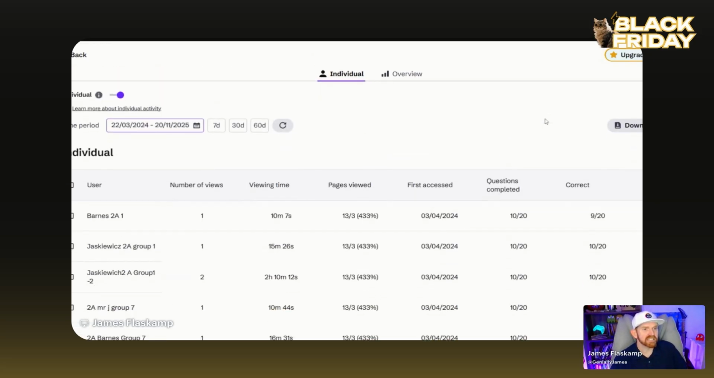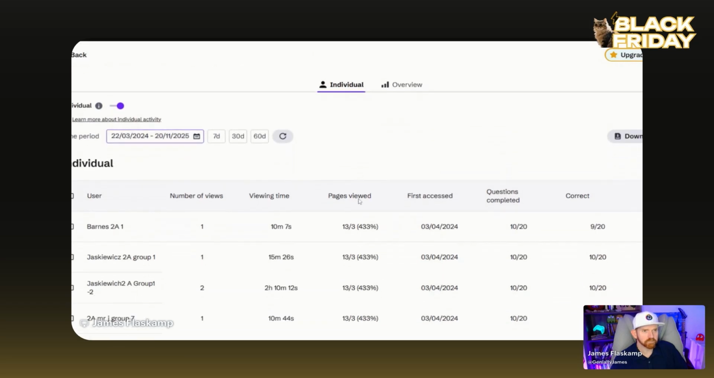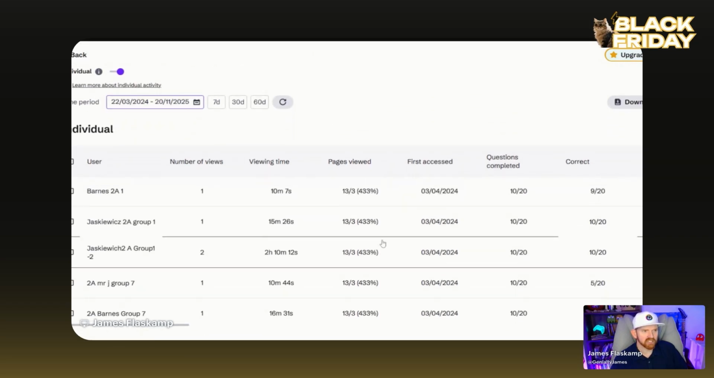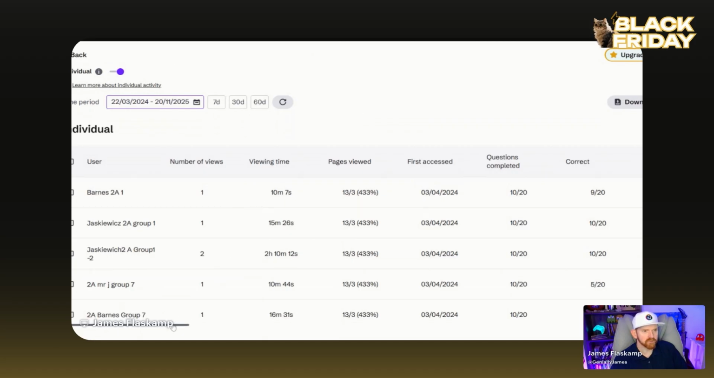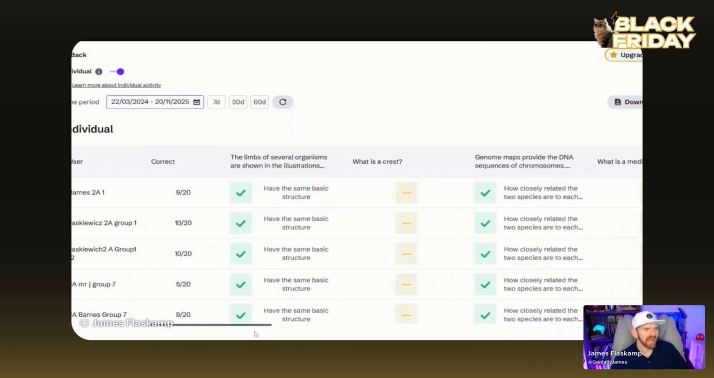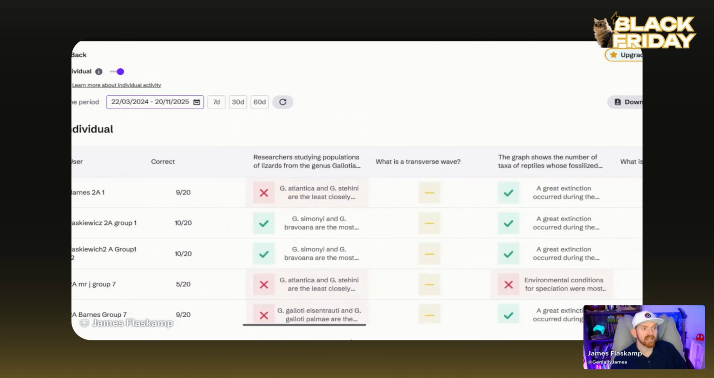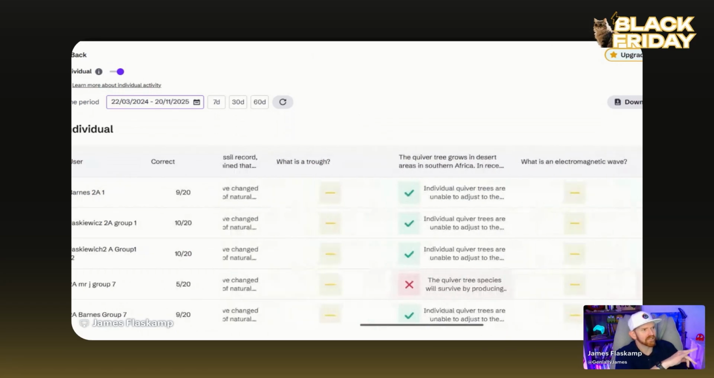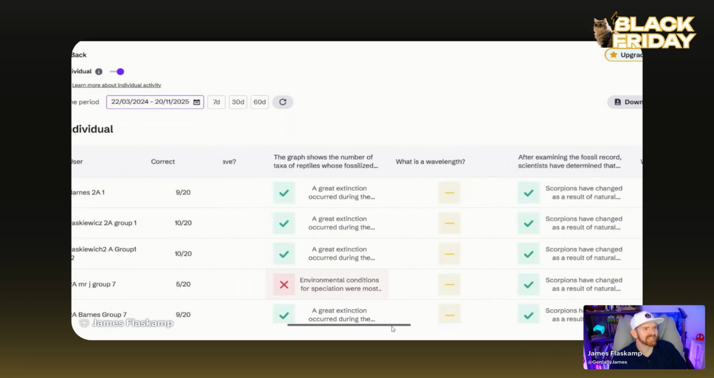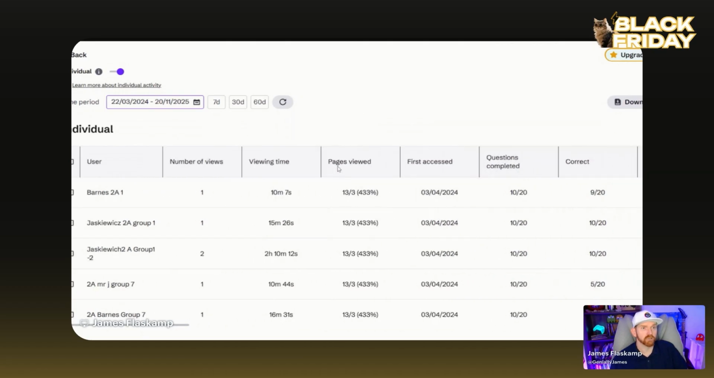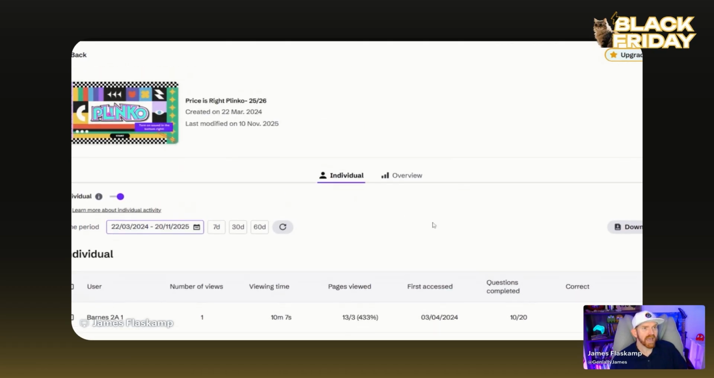And you can see we have the individual activity that has been collected here. You can see how much time, the number of views, the pages viewed, when it was first accessed, the questions completed, how many were correct, and then you can see the responses, right? This is a Genially where one class used one half and the other class used the other half. That's why you see some missing there. But yeah, you can see every single response from every single user in that Genially.